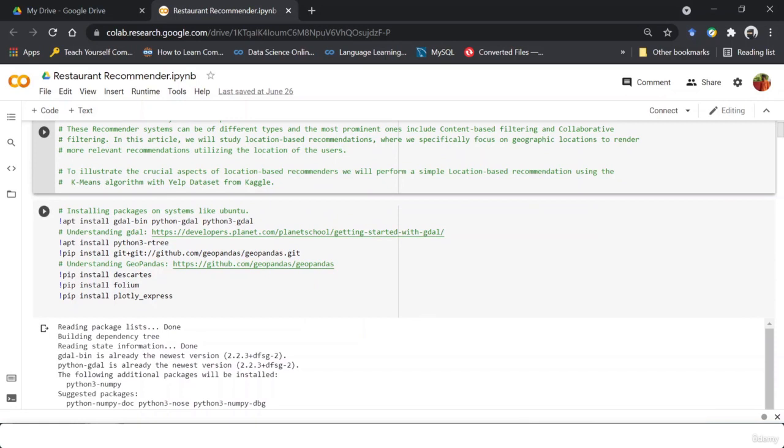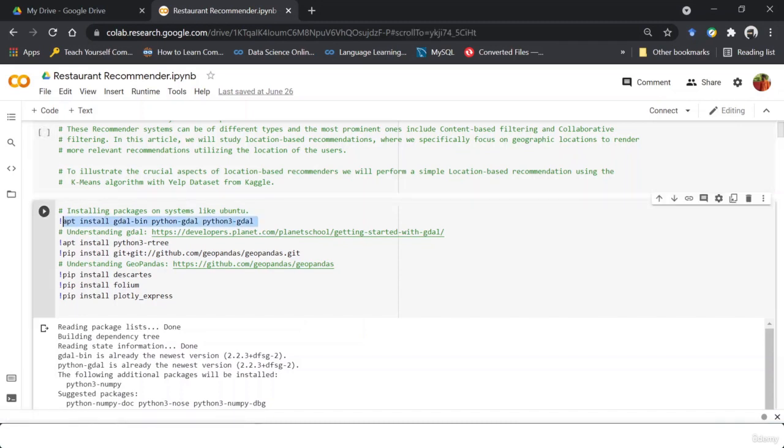This is for Python 3, so whichever is present, you can just download that. Next thing is that I've already given you a link. I think you must at least go to the link and understand why I'm going to use the GDAL library. This is a library of tools.